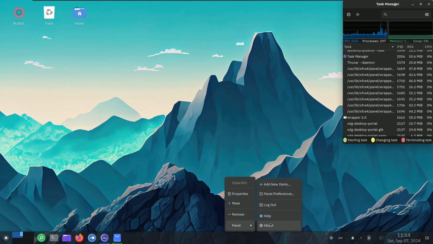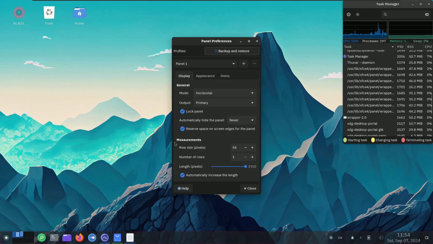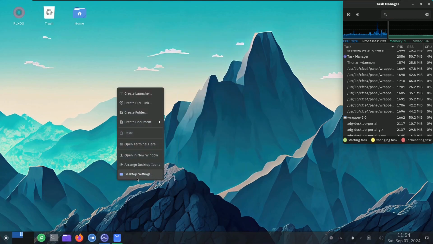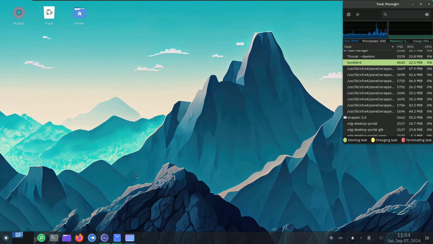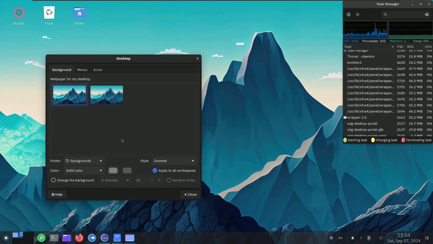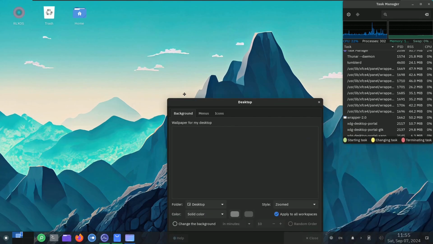And here is the panel. The version is 4.18.6. Here are the properties. You can add a panel and you can change the panel preferences, appearance, items, and the desktop backgrounds or the desktop settings. There is already a good default wallpaper, so you don't get any other wallpapers here. So you basically get the same wallpaper, which is okay. It has a mountain wallpaper by default. The color selection is also awesome.